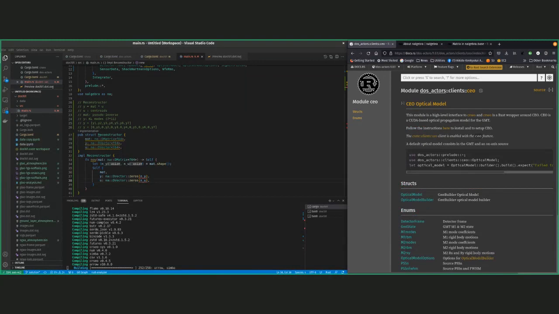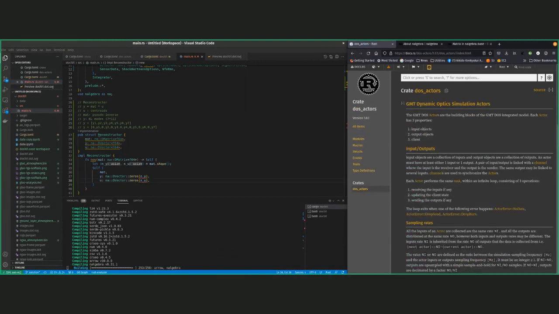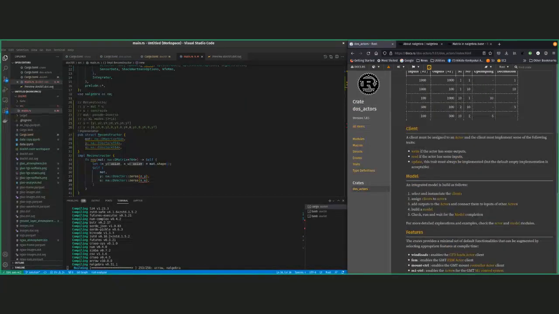If we go to those actors at the beginning somewhere, I explained that a client must be assigned to an actor to be part of the dynamic simulation, and the client must implement some of the following traits. So write, this actor has some output. Read, this actor has some input. Here we'll have both, so we'll implement both. And update. And this trait must always be implemented. That's mandatory.